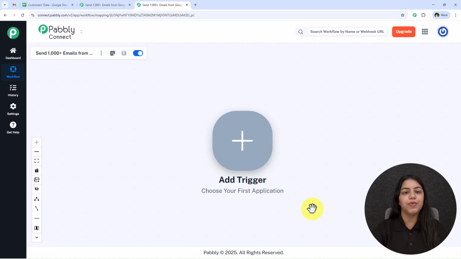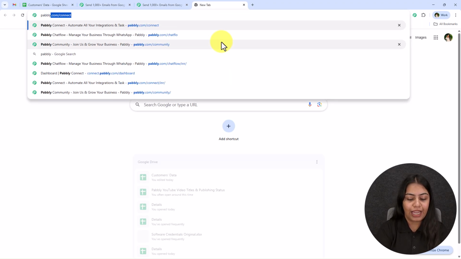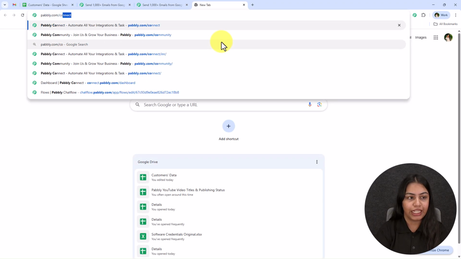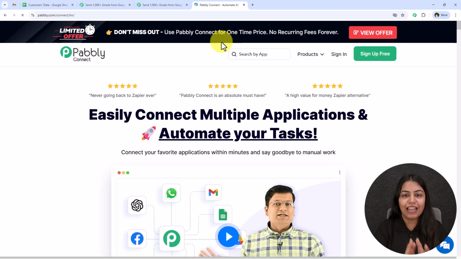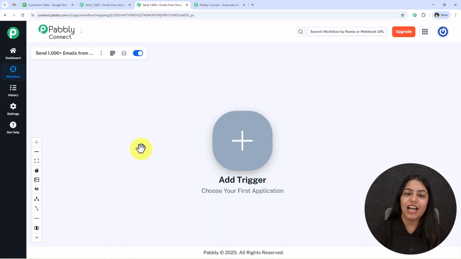But if you are a new user, open a new tab and search for pabbly.com/connect in your browser and open the landing page of Pabbly Connect. And then in the top right corner, you're going to see the option of sign up for free. So click on this sign up for free and you're going to get 100 tasks free every month to explore Pabbly Connect. Then log in inside Pabbly Connect, open your workflow builder and follow me.